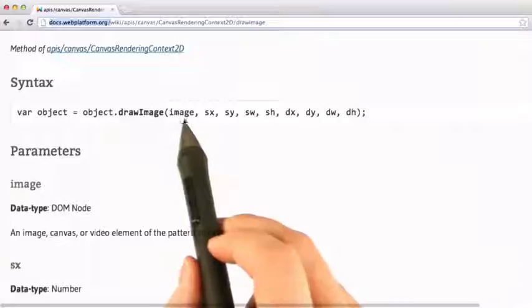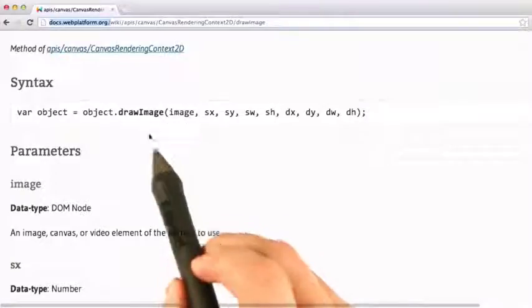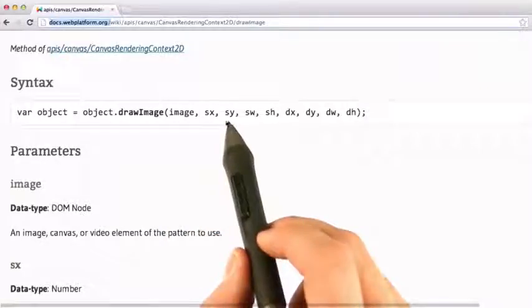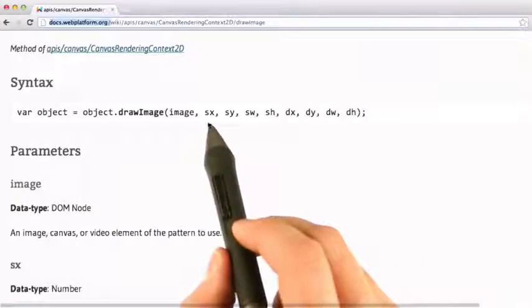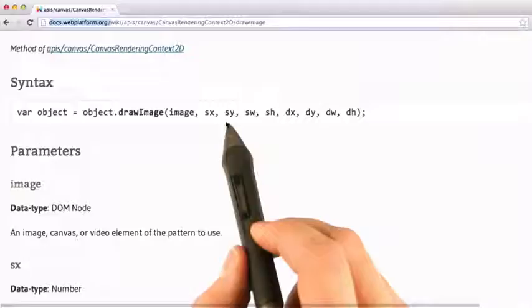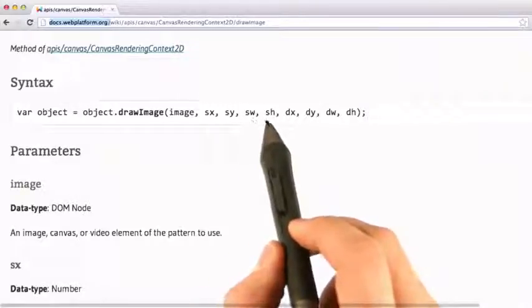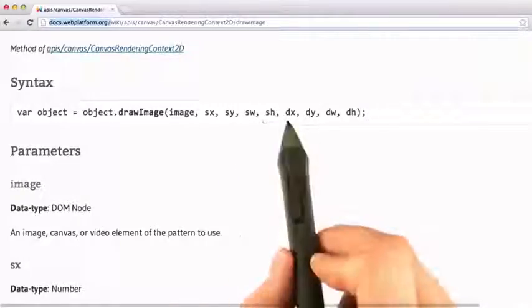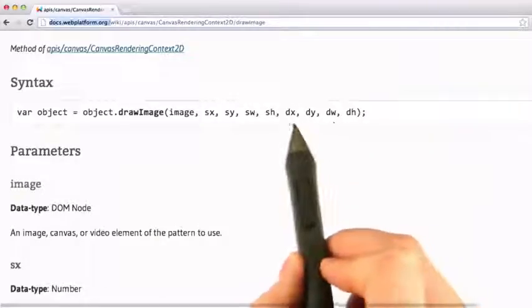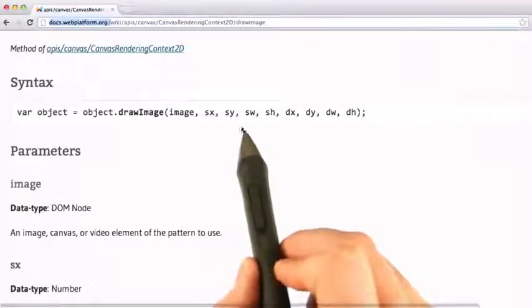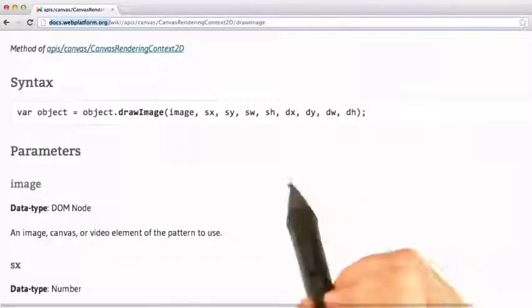First off, we have the same image object that we took with our previous DrawImage API. And then we have the source X, source Y, source width, and source height parameters. These represent the XY position of our chart in our atlas, as well as the width and the height of that chart in the atlas. The destination X, Y, width, and height represent the position and size that this small subsection of our atlas is going to be drawn to in the output canvas.